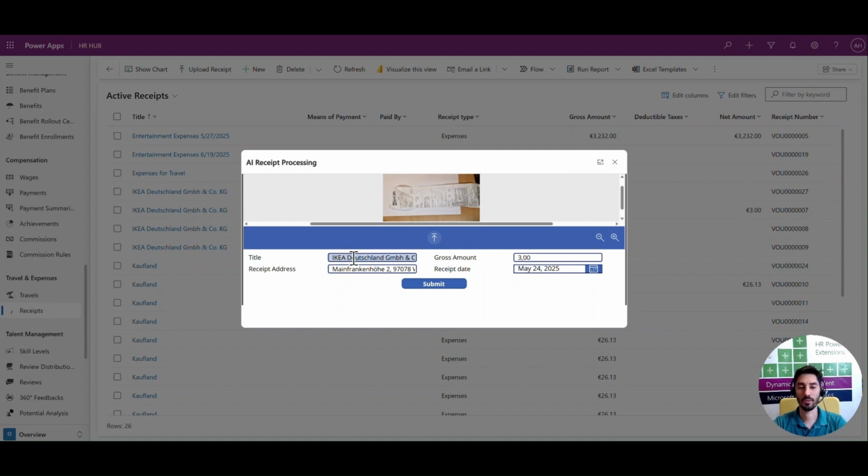So from where this came from, you see it's from IKEA. Then I have the address, I have the amount, and the date of the receipt. So for now, I just have to click on submit, and then I have to wait. The system now will be parsing that, and I'm gonna have the information inside the solution. So this may take a few moments. We are gonna wait a bit, and then we see the results.